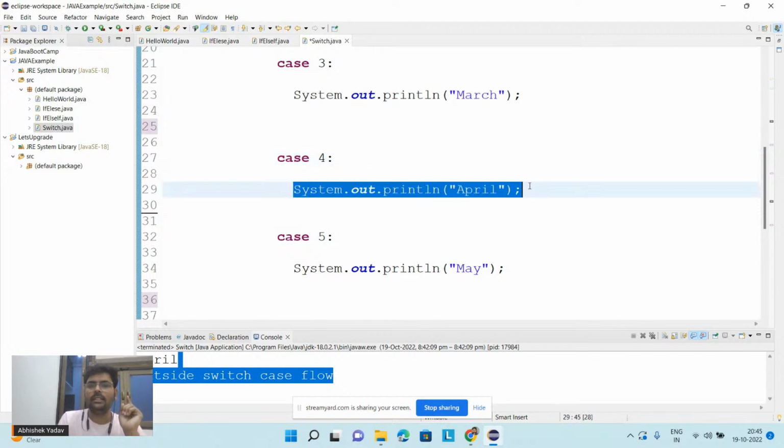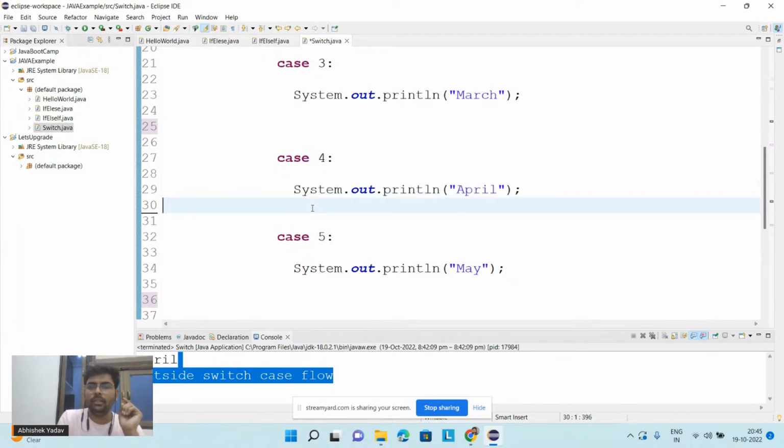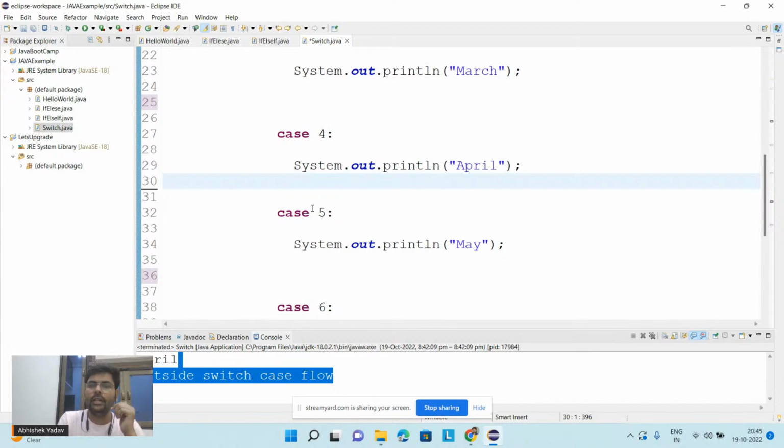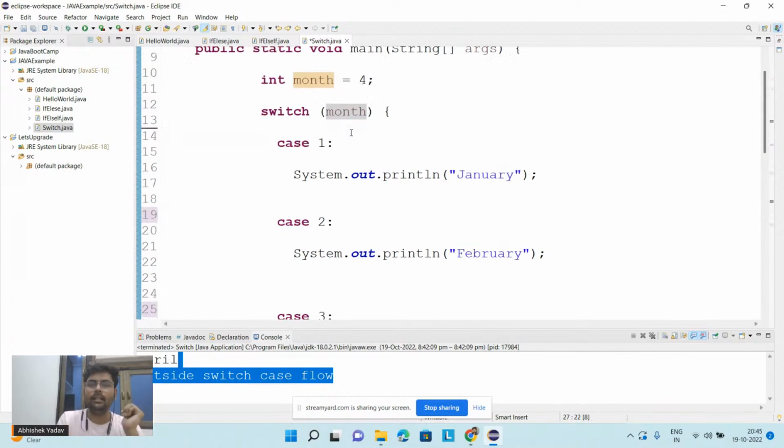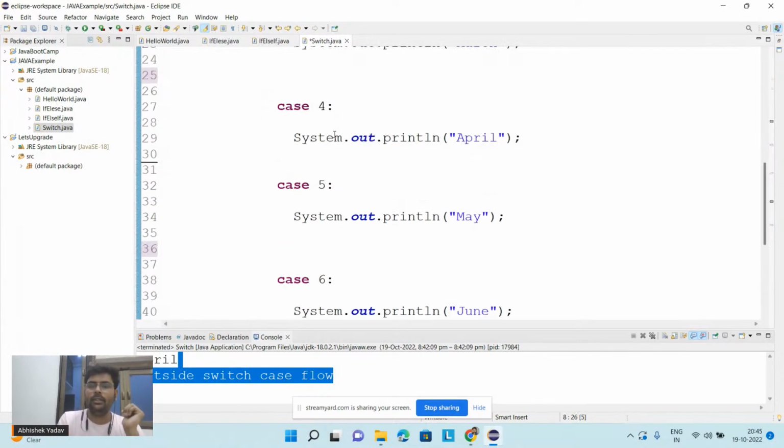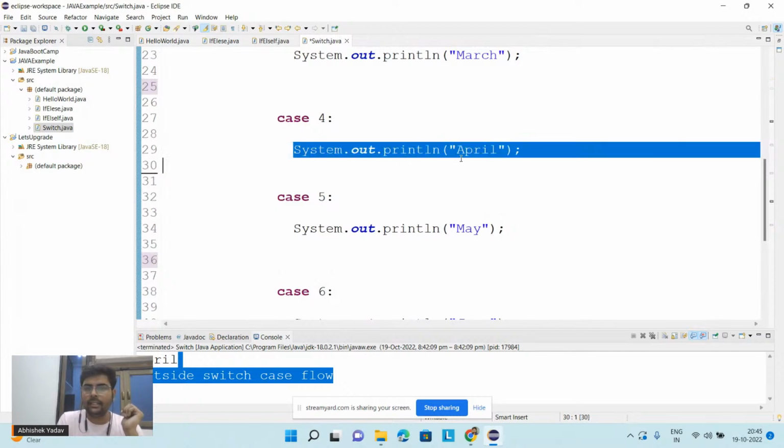Now I will execute the body of case 4. So first the system will execute this line, that is it will print April on the output screen. After that, here I don't have any break statement. So what will happen? It will continue executing the remaining cases. So here the takeaway is: the moment the value of case matches the switch expression value, after that everything will be executed in sequential order till the point we move out of the switch case flow or we get the break keyword.